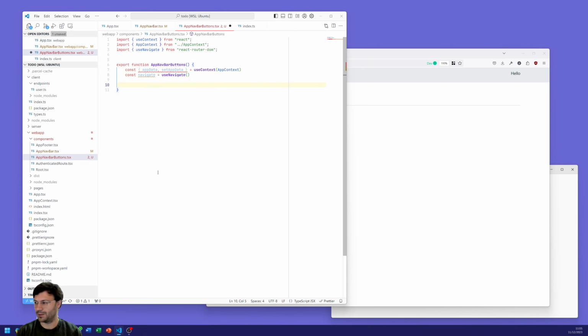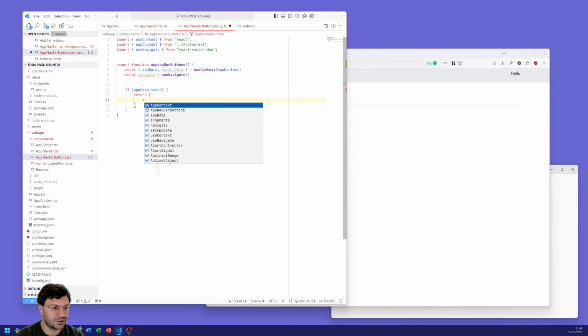So what we're going to do is, if app data dot token, so if the user's logged in and we've got a token, we will return the nav.